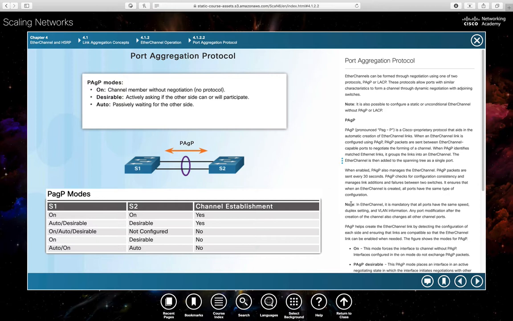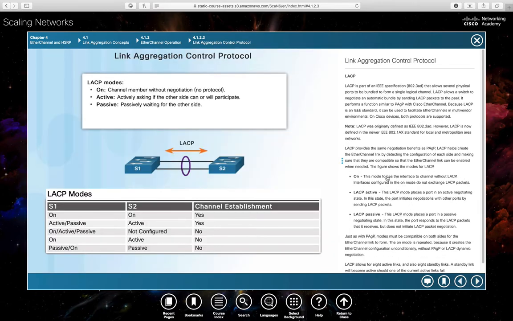So down here at the bottom, we have some of the PAgP modes showing S1 and S2, and it will show you if they're both on, it will establish a channel. If one's desirable and the other is set to auto or desirable, it will create a channel. And all other possible combinations will not allow an EtherChannel to be created or for the protocol to come up.